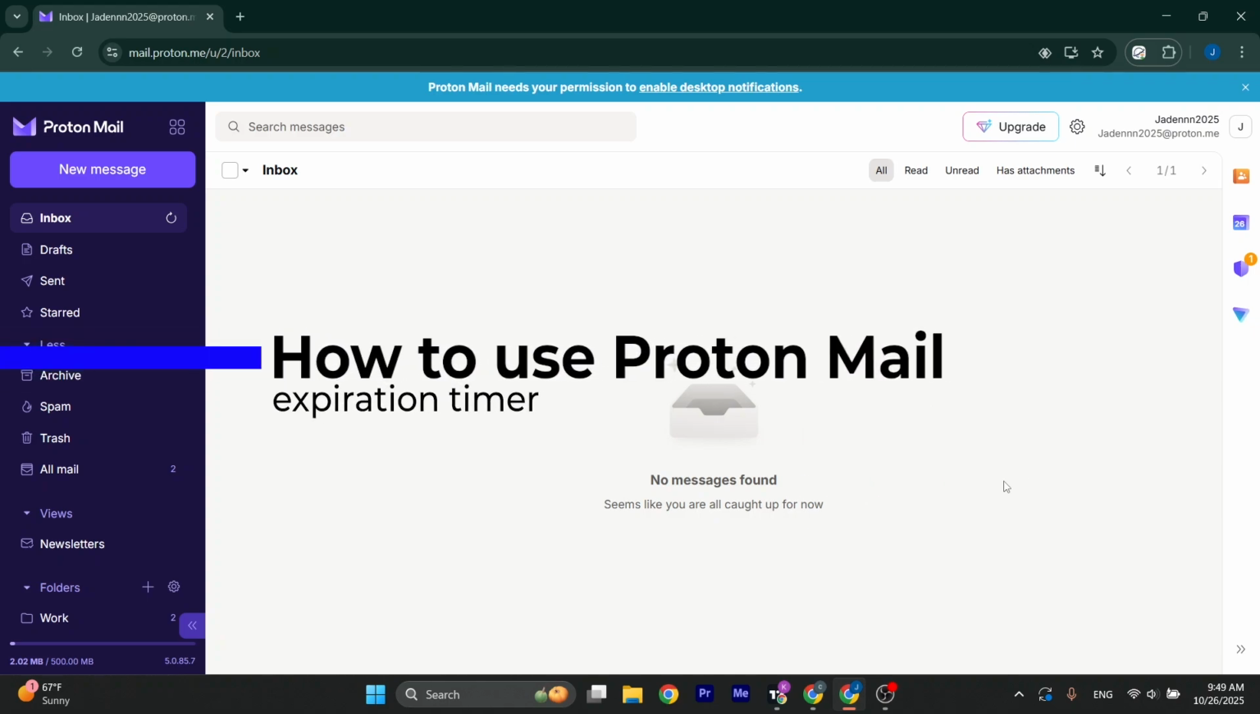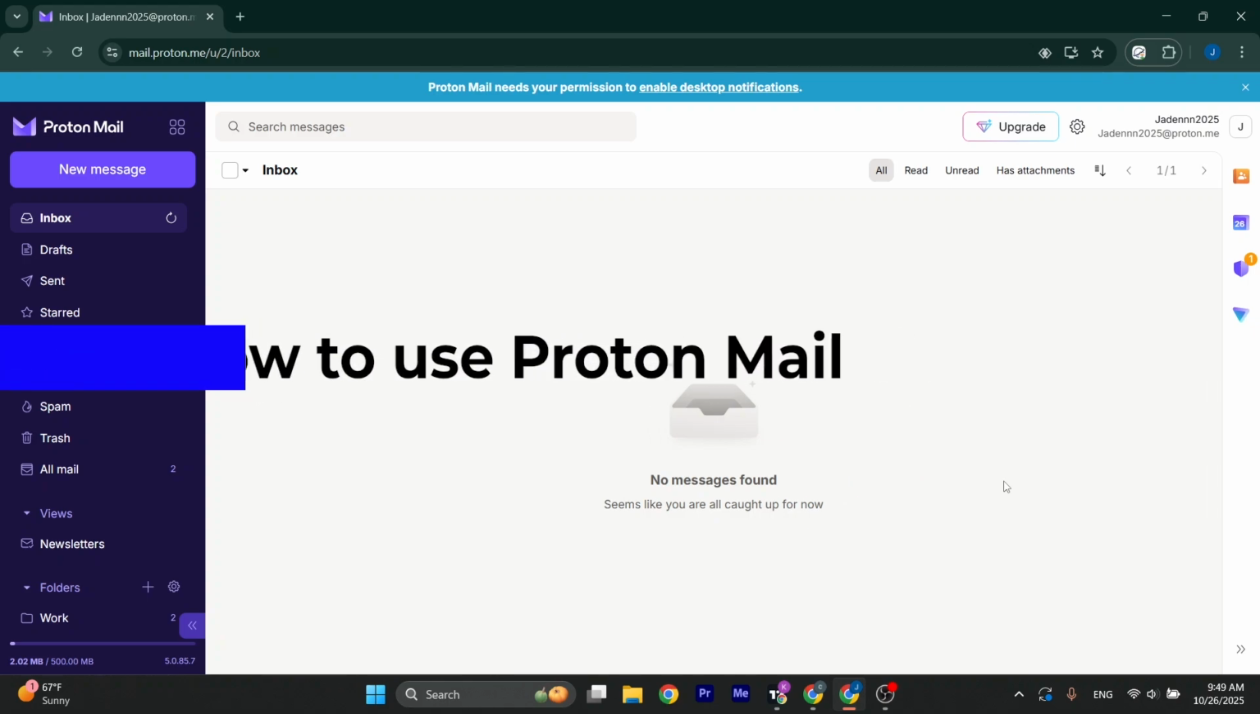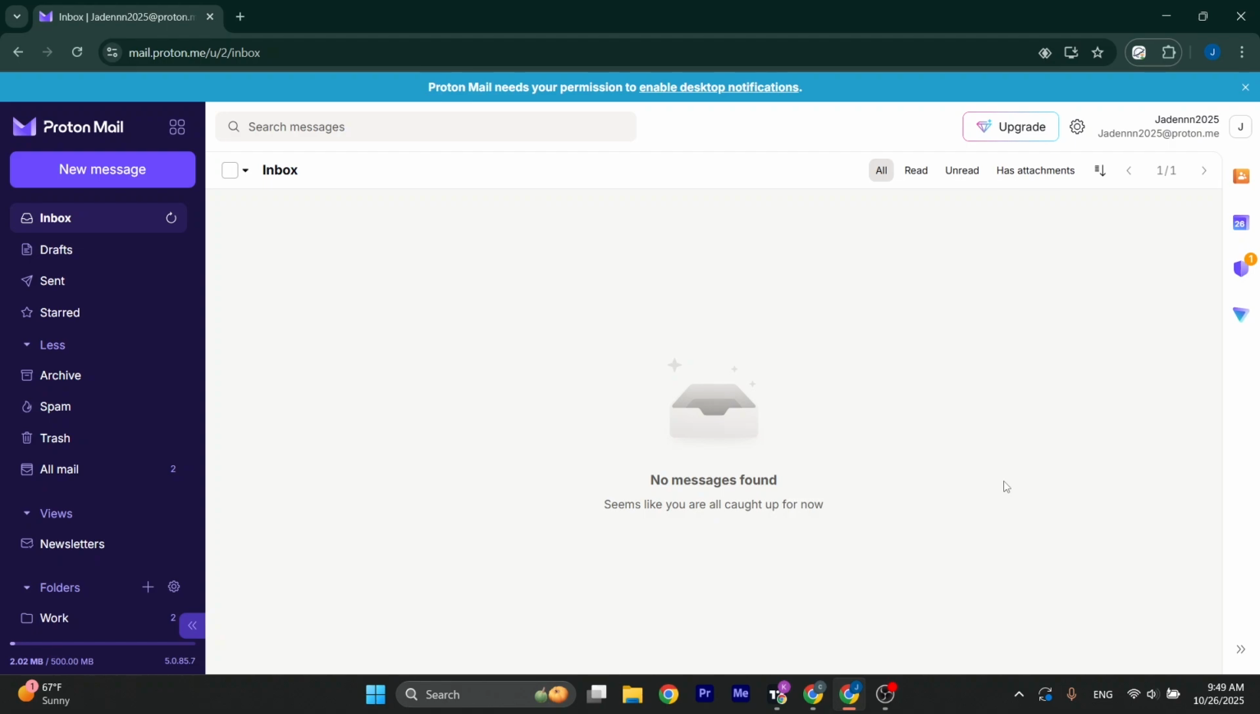How to use Proton Mail Expiration Timer. If you want a certain mail to be deleted automatically from the receiver's inbox, you can set up the expiration mail inside of Proton Mail.